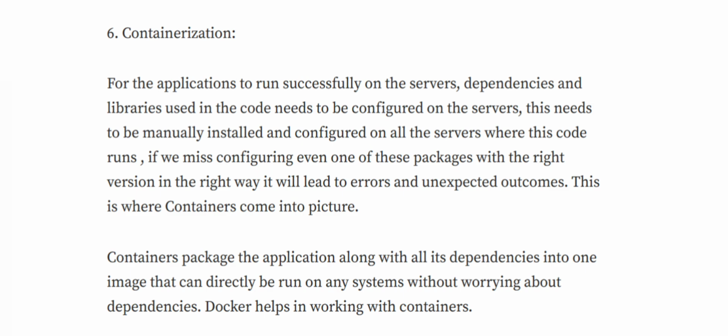The sixth point would be containerization. For the applications to run successfully on the servers, dependencies and libraries used in the code need to be configured on the servers. This needs to be manually installed and configured on all the servers where this code runs. If we miss configuring even one of these packages with the right version in the right way, it will lead to errors and unexpected outcomes.